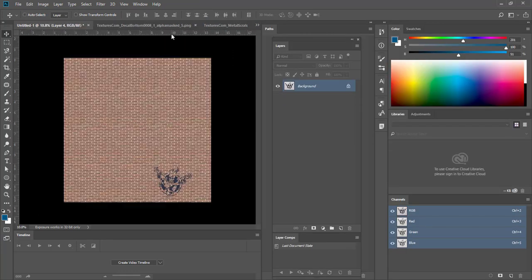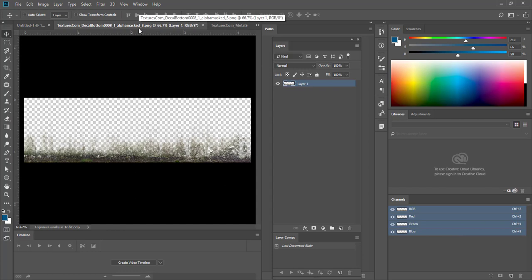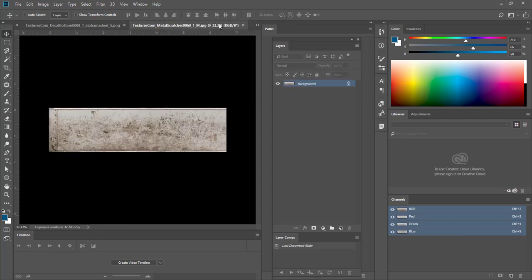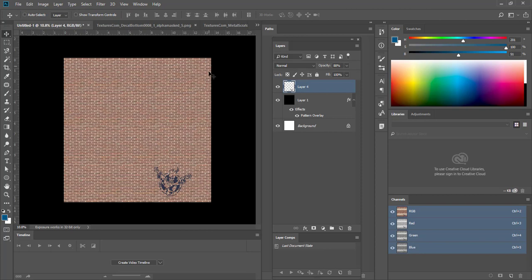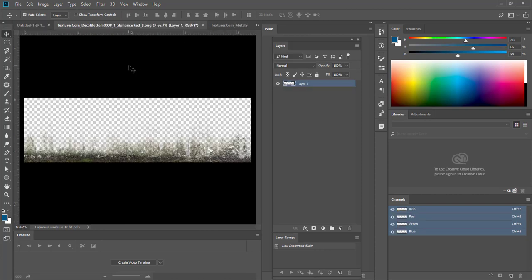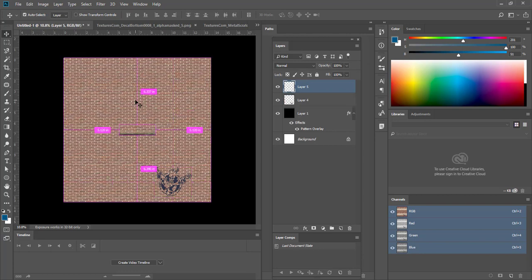I also want to use, I can close that, this here as like drops that would be on the top of this if rain happened and it was like pouring down. So I'm going to grab everything and copy it, go into this and paste it, hit Control T, rotate it around, and just place it at the top and give it some scale.